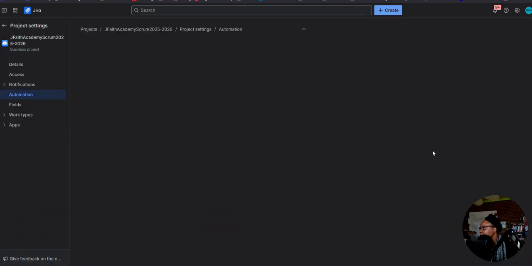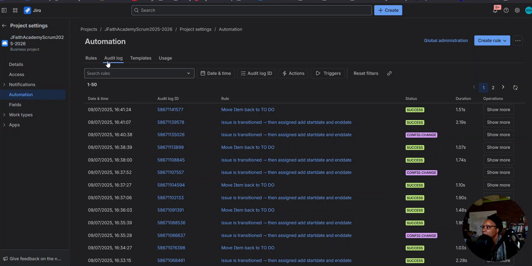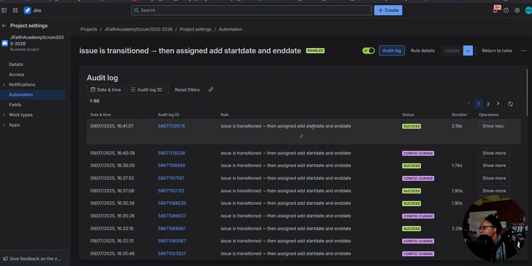Let's go here to manage automation. Yeah, I maybe should have gone to the audit log. Well, not really, because it looks like it ran every time I moved an item. Oh, that was me moving back. I'm back. So here, show more. Show more here.